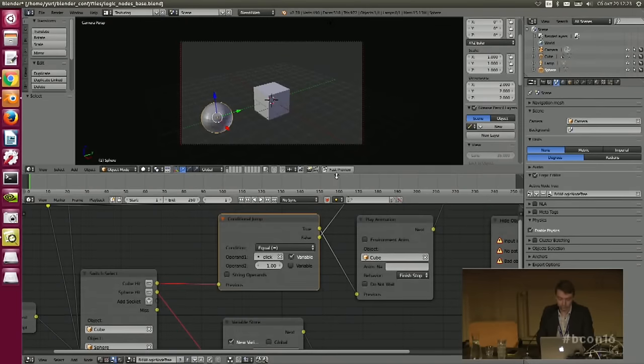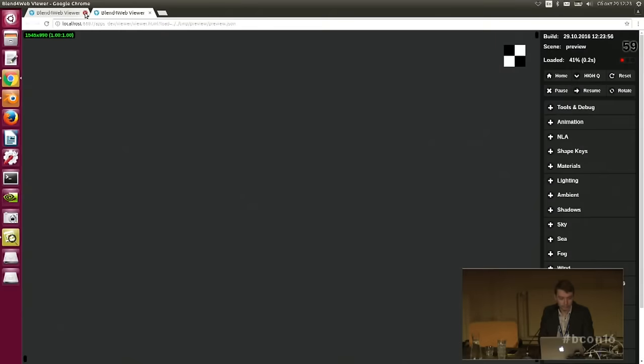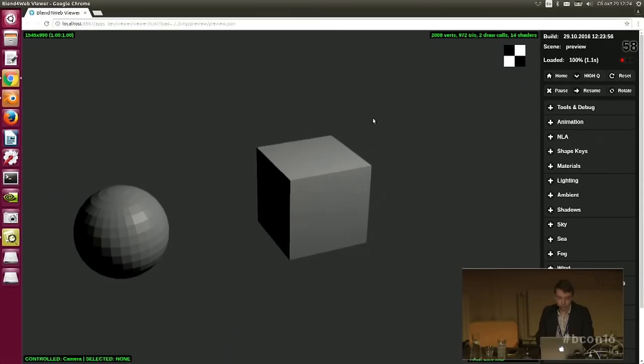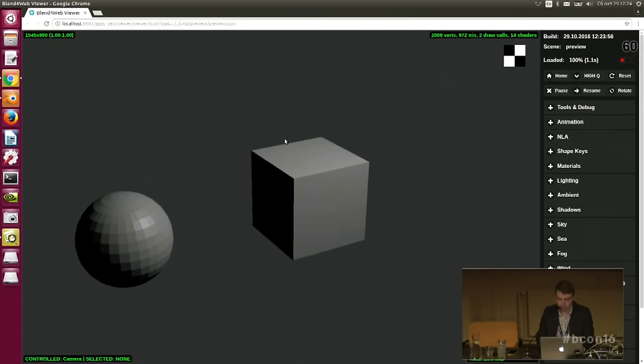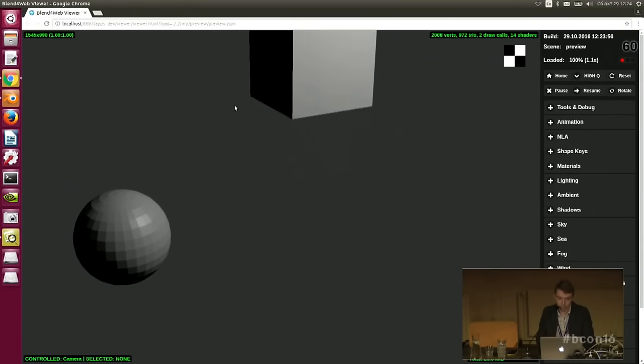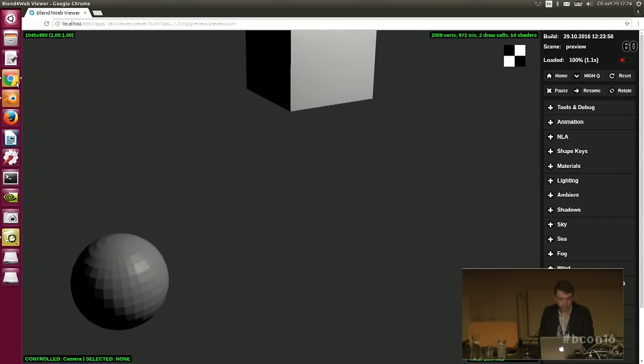And let's test this setup. As you can see, when I click on the cube, nothing happens because conditional jump passed logic through false output. And when I click on the sphere at first and then click on the cube, logic starts to play animation.